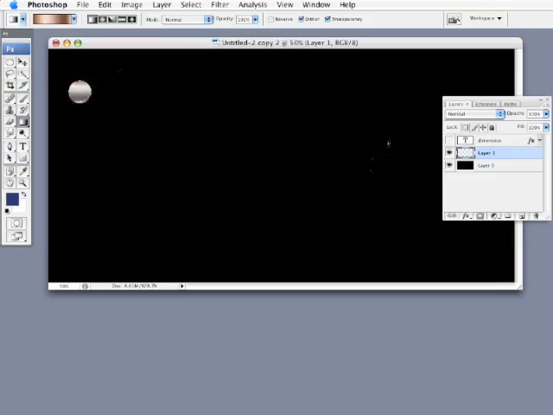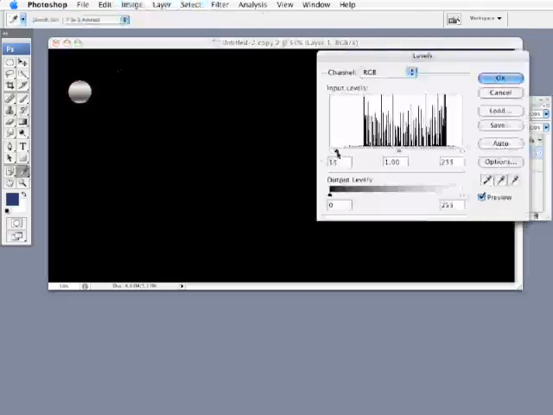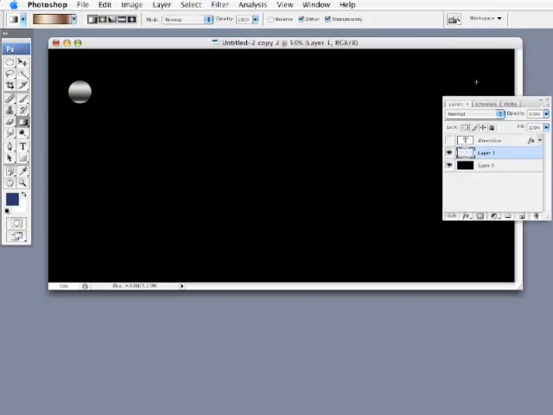Now let's deselect. I'm going to darken that up a little bit by bringing up my levels. Press Command L. I'm just going to push this dark slider over that, give me a little bit of shadow in there, or a little bit more contrast in there, as it were. And I'll just hit OK.